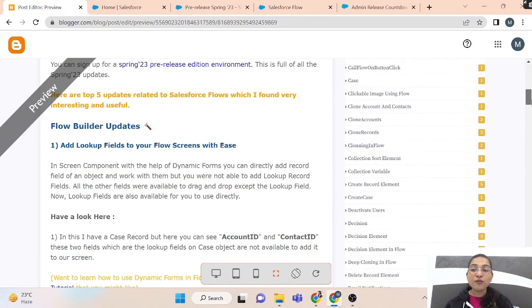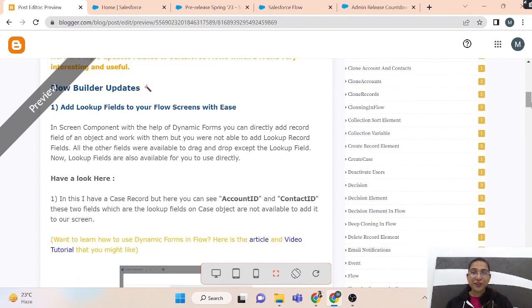So here are my top 5 updates. First is related to Flow Builder. This update is very useful. What this update has is, it has added the lookup fields into the Flow screen. If you have not seen my previous example, which was about dynamic forms, I'll add it here. You can check it out. That is about how you can add dynamic forms to your Flow and save your time to directly get all the fields from the database of any object. So check out this link on the top so that you can understand what this update is all about.